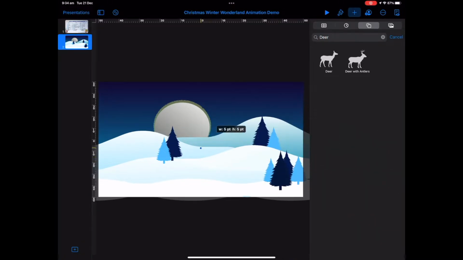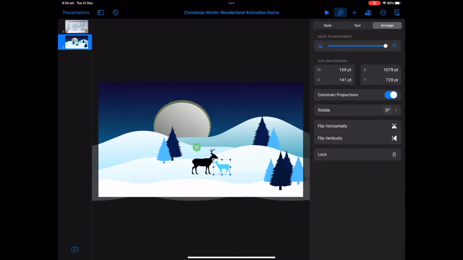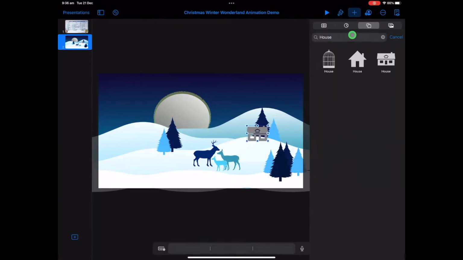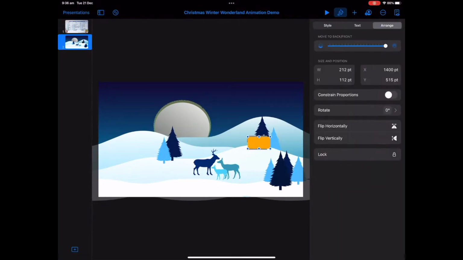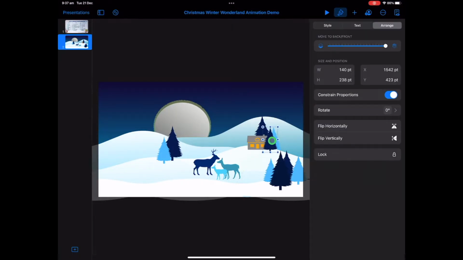You can even create a reindeer family. Add in a reindeer and add in a deer twice. Make one smaller to create a baby deer. Add in a house in silhouette and use a yellow square moved behind the house to create a nighttime glow.